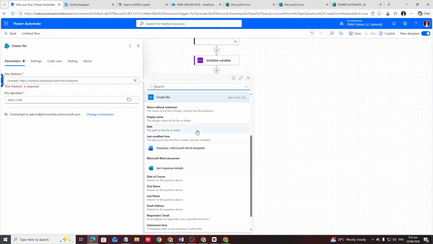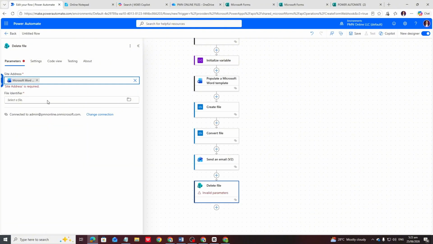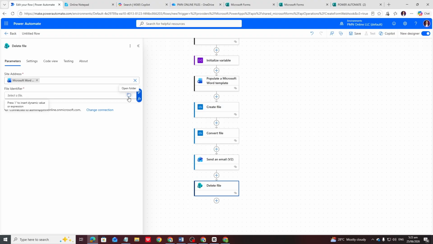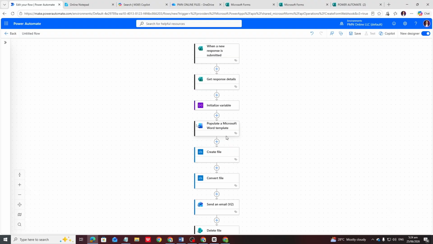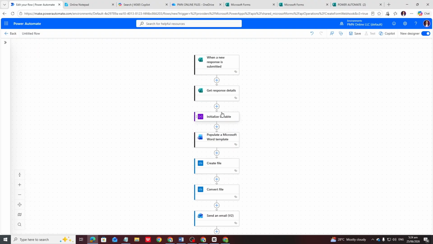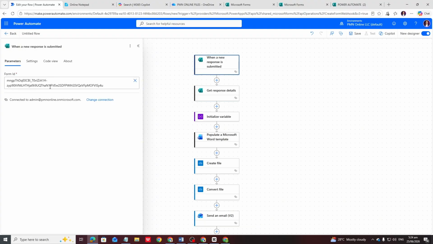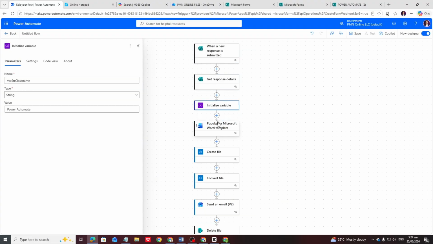Use variables judiciously. Consider using variables in Power Automate to store data you might reuse multiple times within the flow. This reduces redundancy and simplifies updates. Keep your files organized. Use a consistent naming convention for files and folders in OneDrive to make them easy to locate and manage.